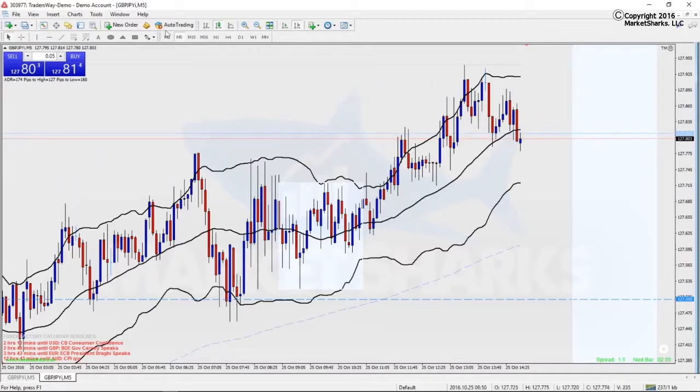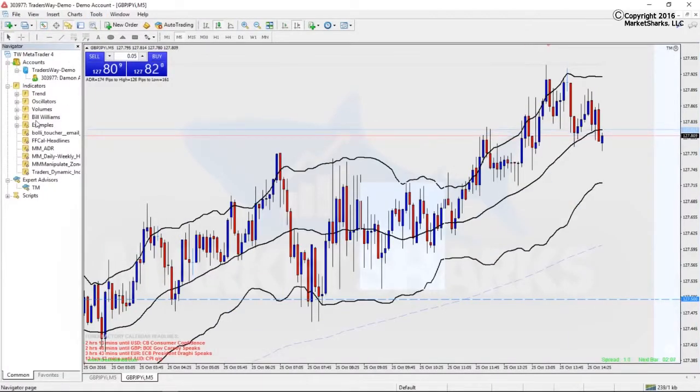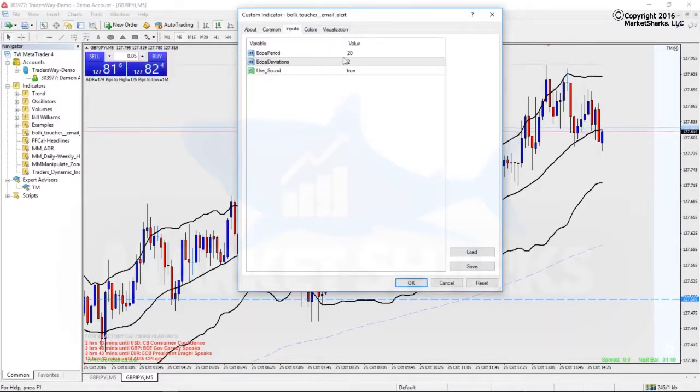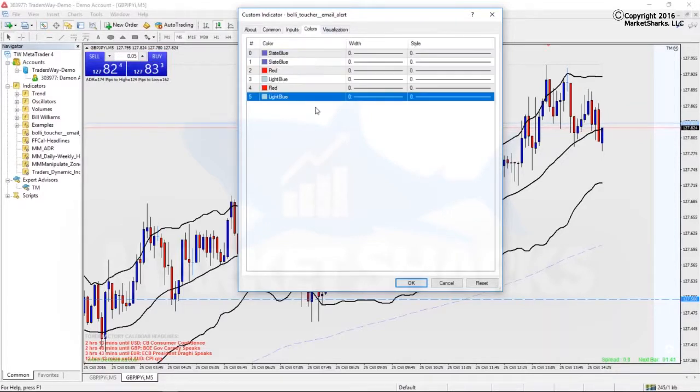It's just running in the background because what we're also going to do is we're going to open up our navigator, and then we're going to go to this Bully Toucher email alert, which is on the website. You can download it right there and then upload it the same way, just like we did in the last video. You're just going to click and drag over to here. Common, make sure allow DLL imports, allow external experts imports. Go to inputs. You'd set this to 34, obviously, because that's what we're trading with. Use sound true. Colors, you can change that to whatever you want. It really doesn't matter because you're not going to be looking at this chart.